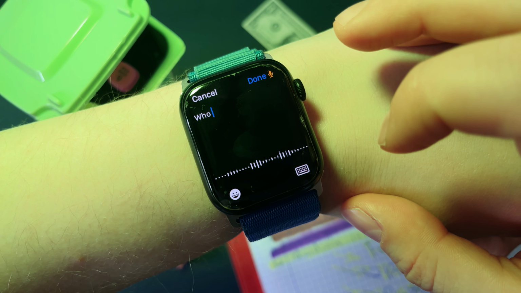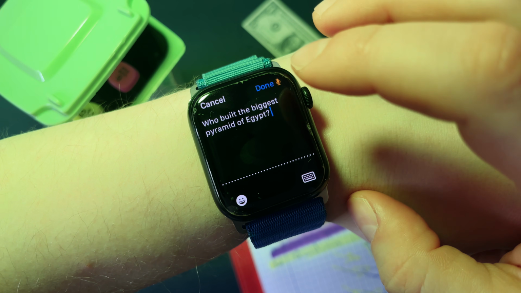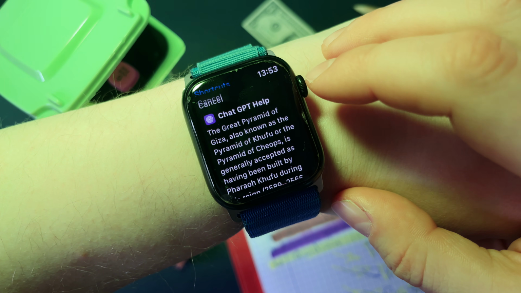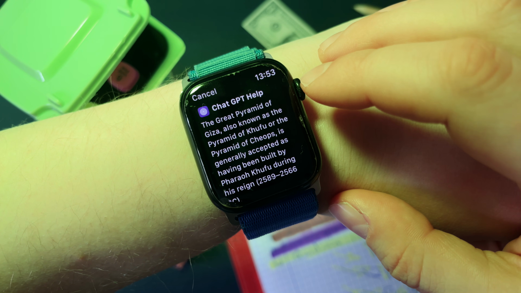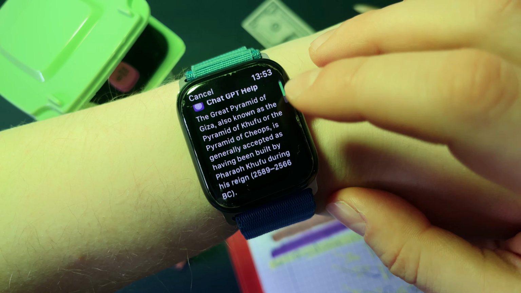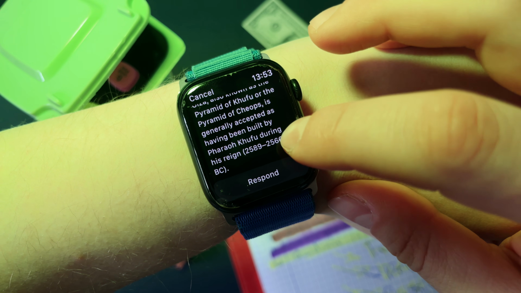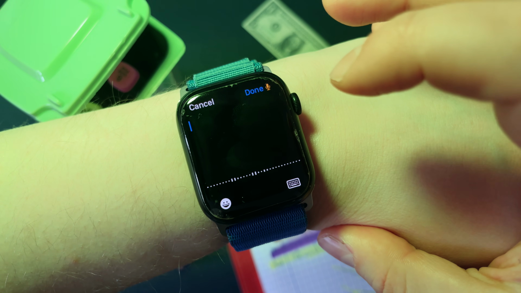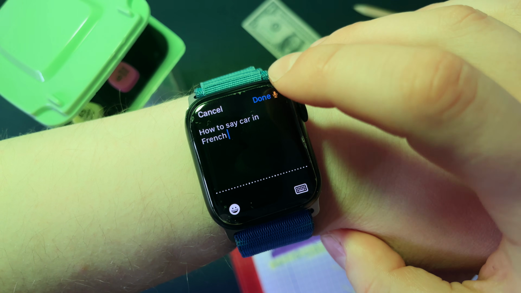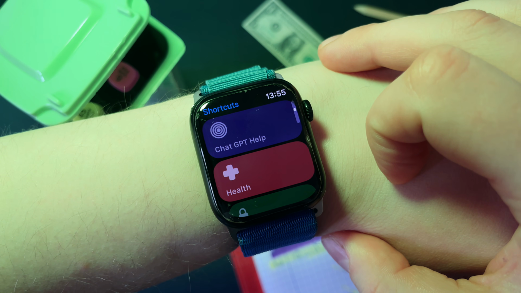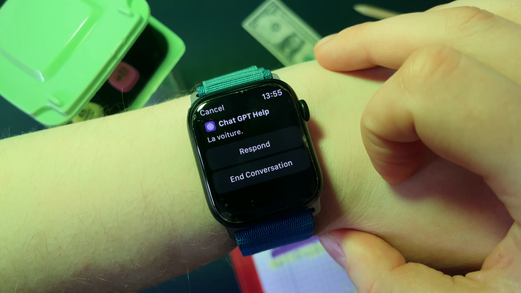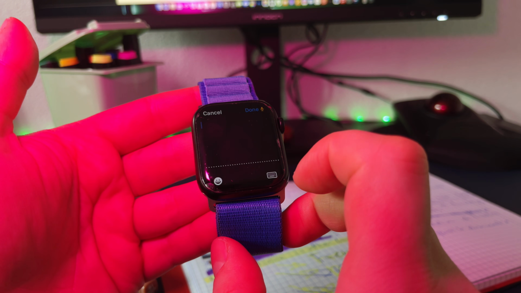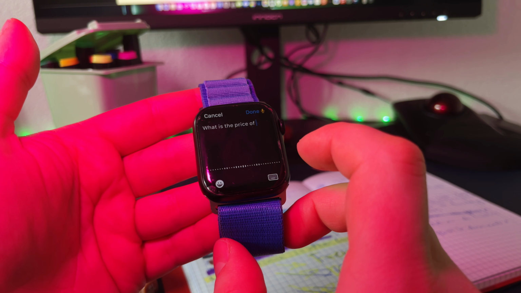Who built the biggest pyramid of Egypt? The Great Pyramid of Egypt, also known as the Pyramid of Khufu, was built by Pharaoh Khufu during his reign. How to say car in French? La voiture. Exactly. What is the price of Apple Watch Series 7?